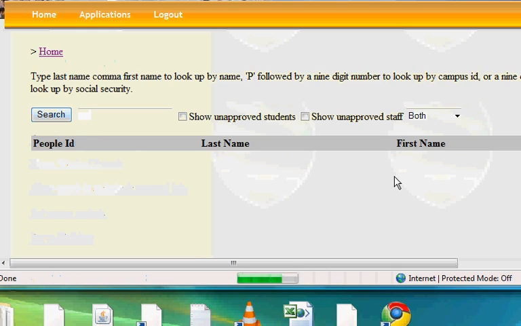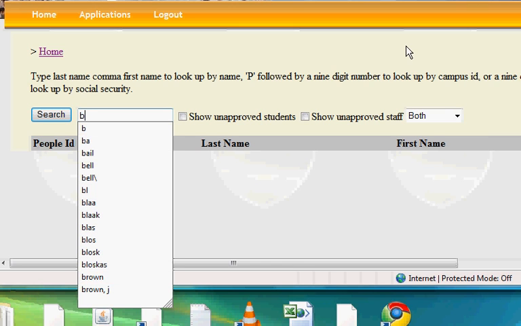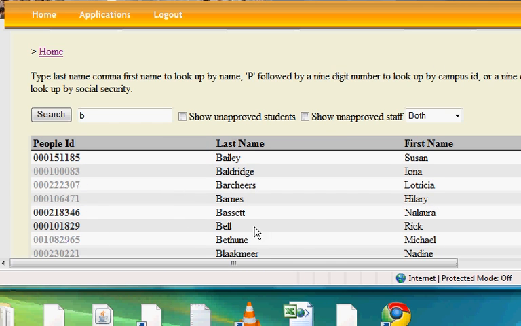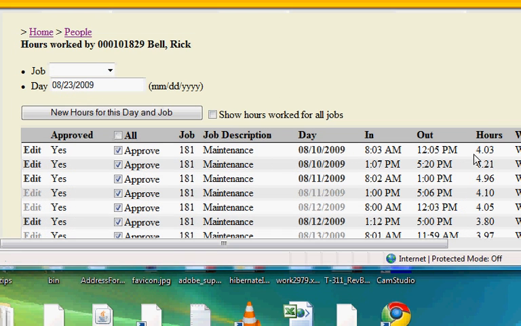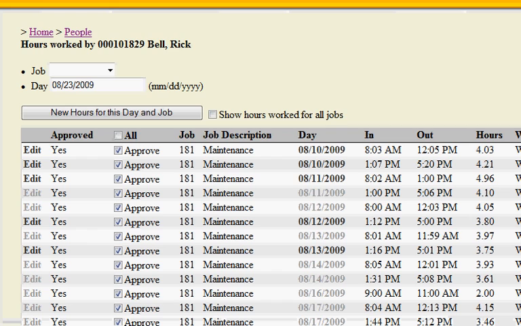I'm going to go in and manage hours. As you can see, I can select to filter by just show students or show employees, or I can show students and employees, and I'm going to leave that alone to show everybody and look up everybody with the last name starting with B. Here's a person, Rick Bell. I know he's worked this pay period, so I'll go in and edit his hours. And we see that we get a list of all the hours he's worked for this pay period so far. Adjust the screen a little bit.